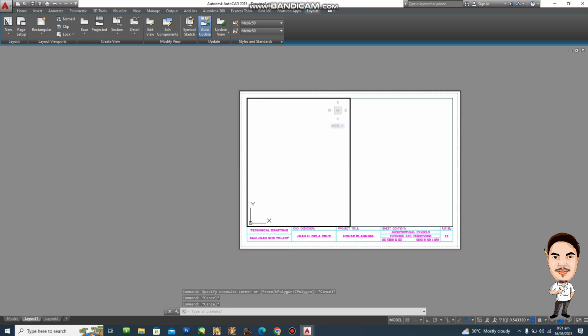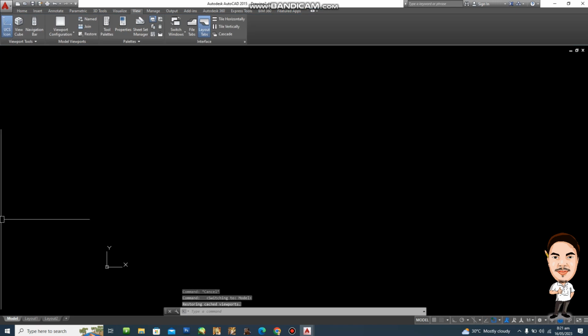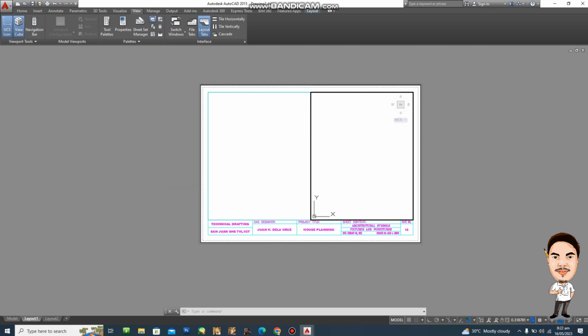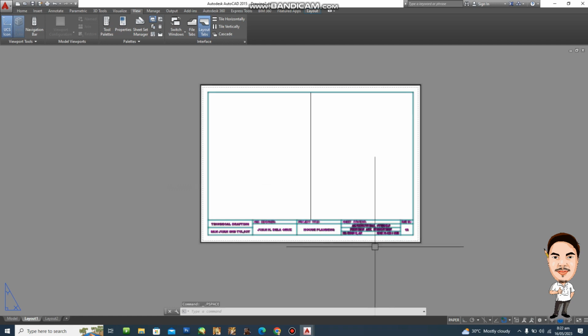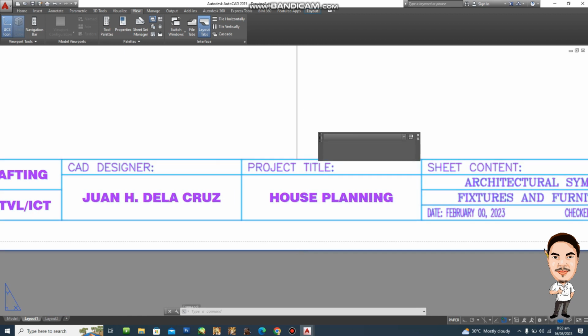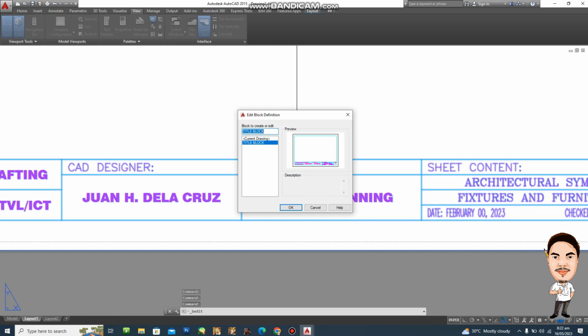Okay, so after we set up our layout, we can now go to the model tab, in which we will draw our object. So the model tab is the place where we draw our model. That's why it's called the model tab. Next is, of course, we'll have to edit some of the information inside the title block. First, we have the project title. So what we are going to do here is double click and then title block, then click OK.